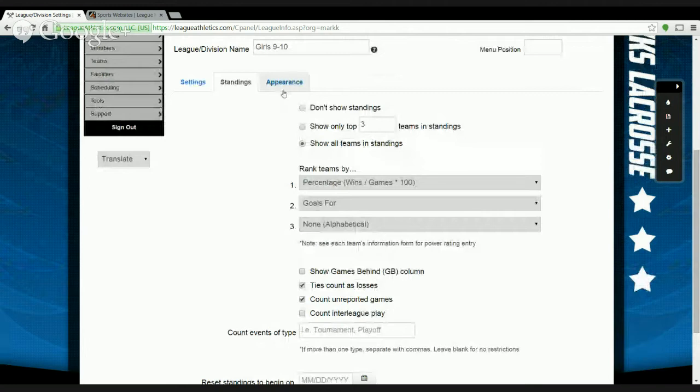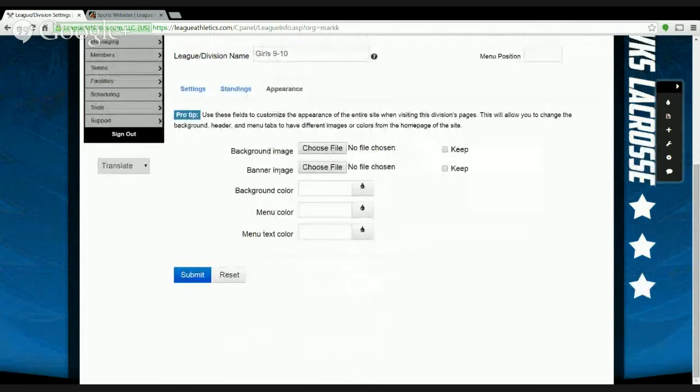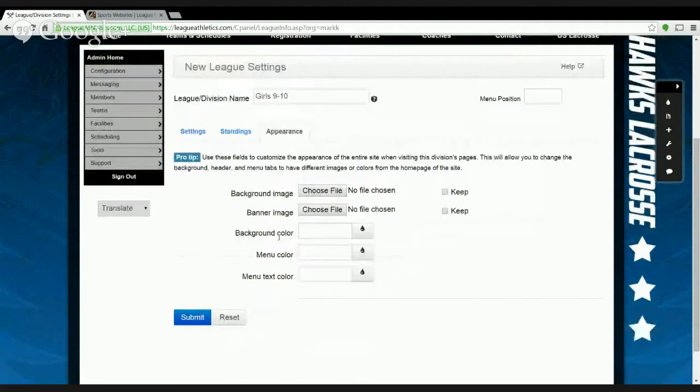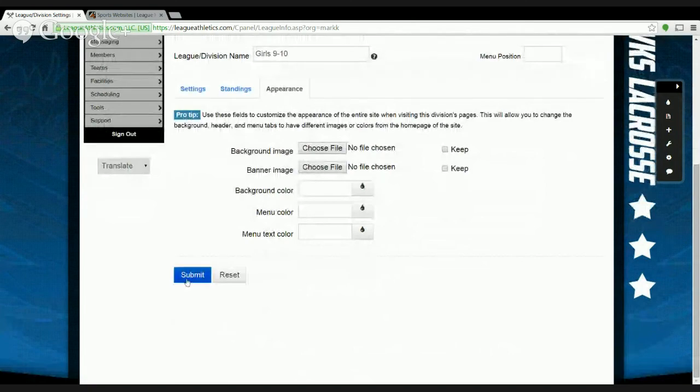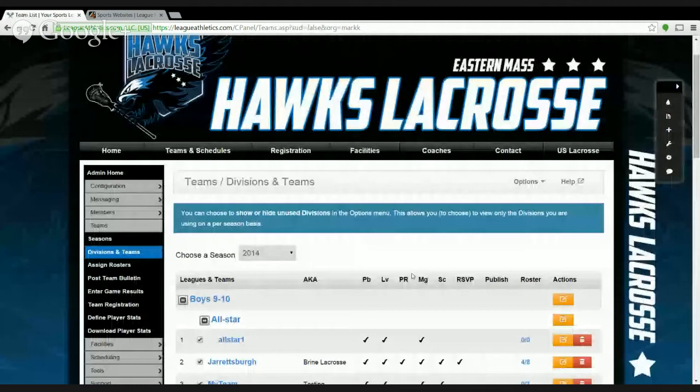And then if you want to customize the appearance of this division, you can certainly do those things, changing the background image, banner image, background colors, etc. when somebody would navigate to one of these division pages. So I'll go ahead and click Submit here. This will save our girls 9-10 division and make sure I'm in that fall 2014 season.